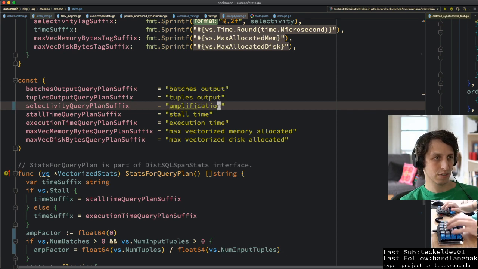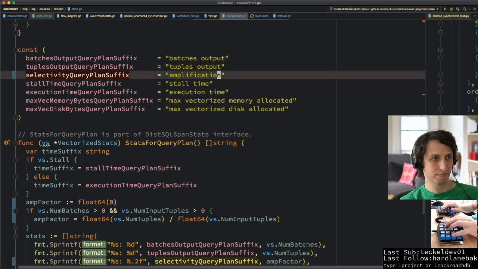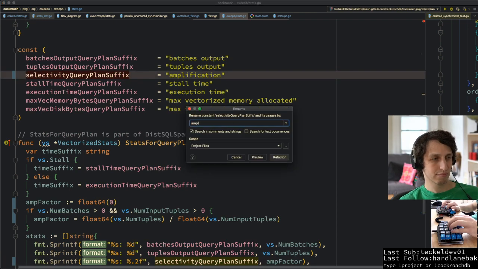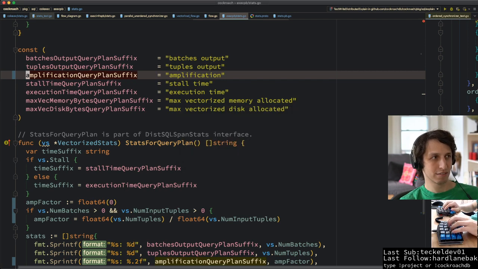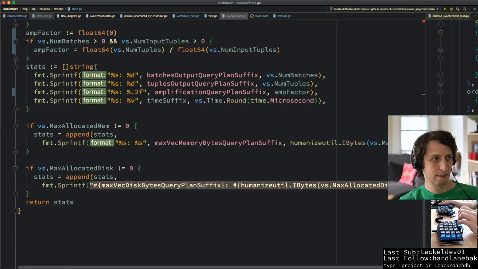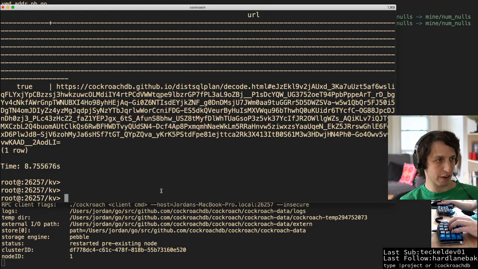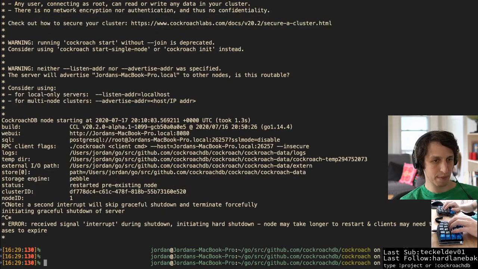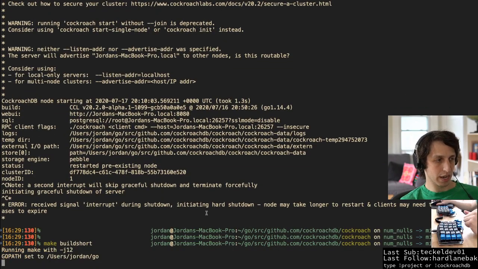Amplification. I don't know. I feel like this needs to be bike shedded by somebody who isn't just me. I'll just do this for now, and we can always come back to it later. All right, so anyway, that took forever, but let's go ahead and see what happens when we try it out.